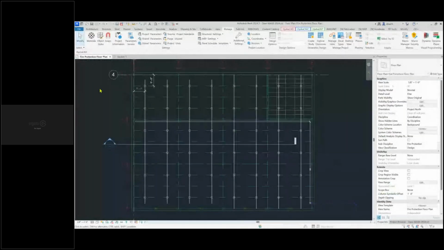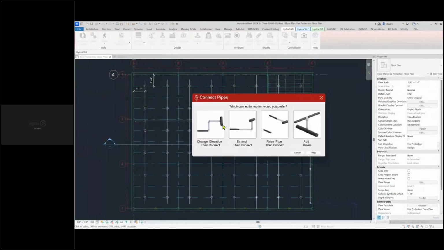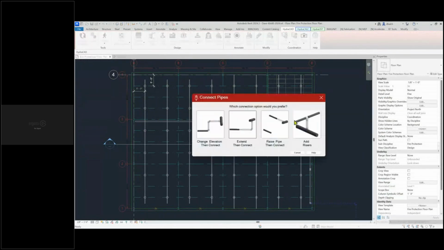And go to the HydratecForRevit ribbon. And in the design panel is connect pipes. It's the second button in the design panel. So of these pictures, we don't want to extend the branch line and tie into the side of the main. We don't want to go over and then go up into the main, and we don't want to change elevation and go into the main. We want to put a riser nipple between them. So we're going to click on that 4th picture, add risers.